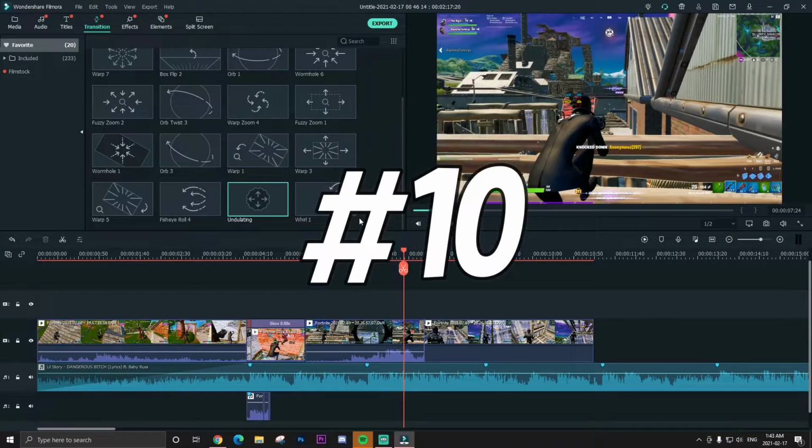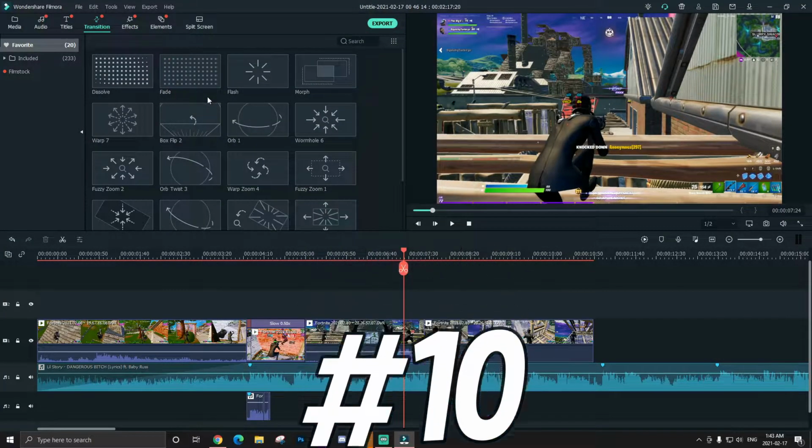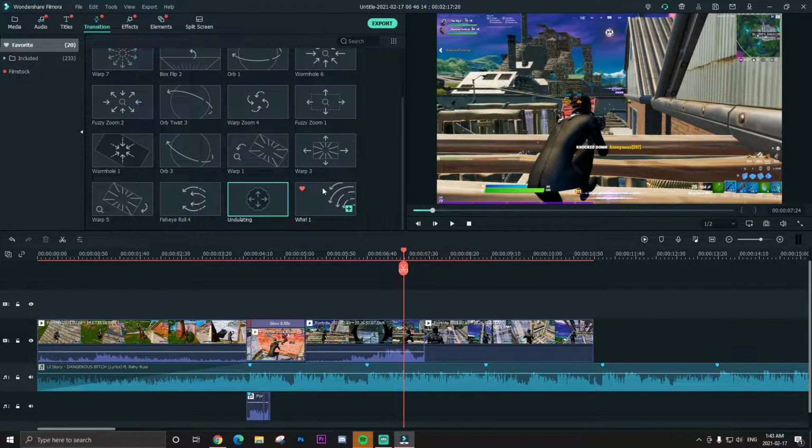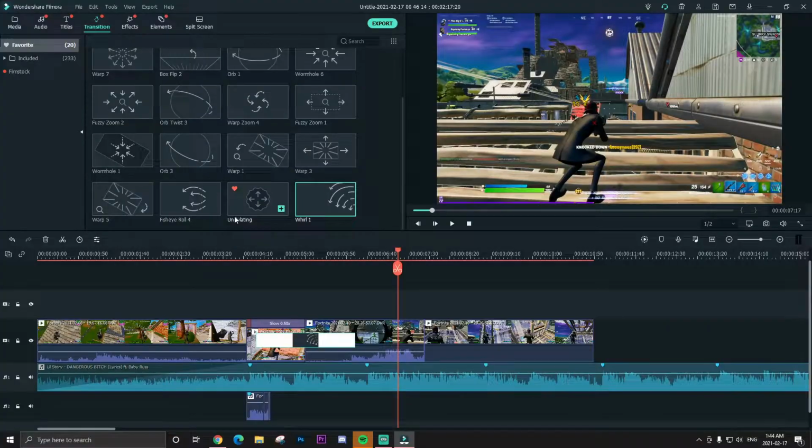For the last one, we have a whirl. A classic kind of whirl transition. There are a bunch of whirls. Personally, I like whirl 1. Okay guys, I'm gonna show you guys my favorite 3 transitions on screen now.